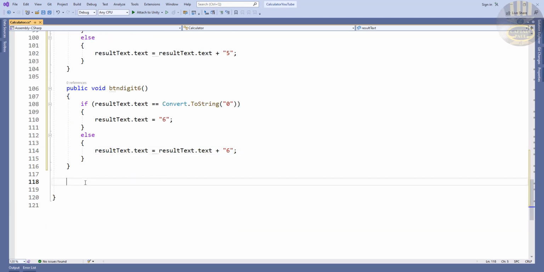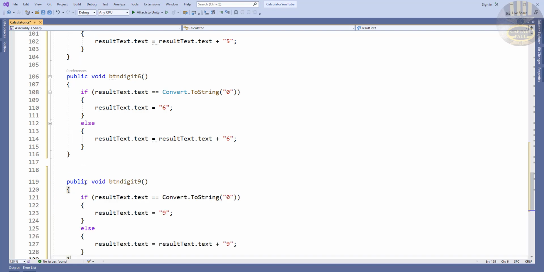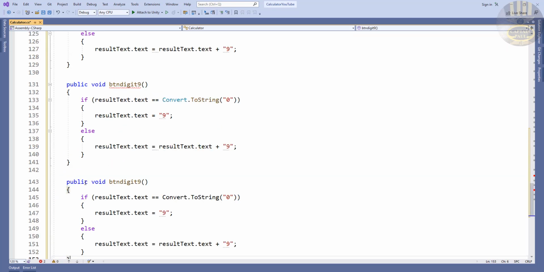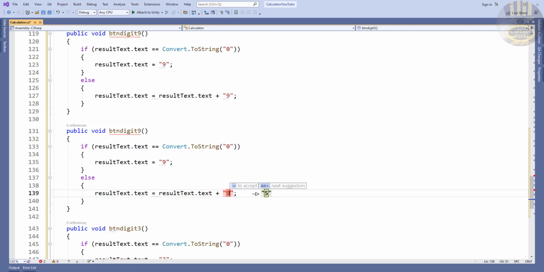Now come down here, paste again. That is going to be for 1. Paste. That's 1, 2, 3. Okay, so this will be 3. Change that to 3. This to 3, and this to 3. Those are the numeric functions taken care of.